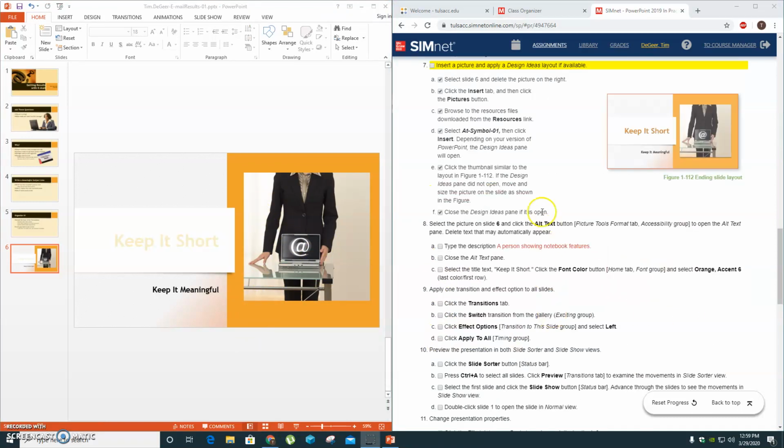All right, step 8, I'm actually not able to do all of it with you because I have an old version of Office that does not have all of these features.